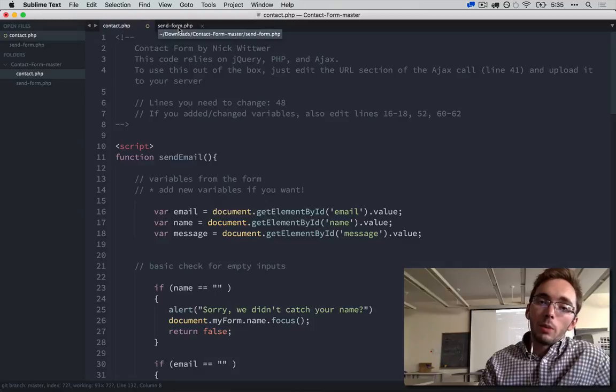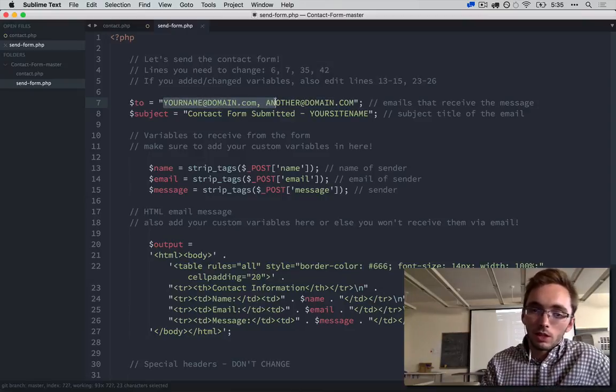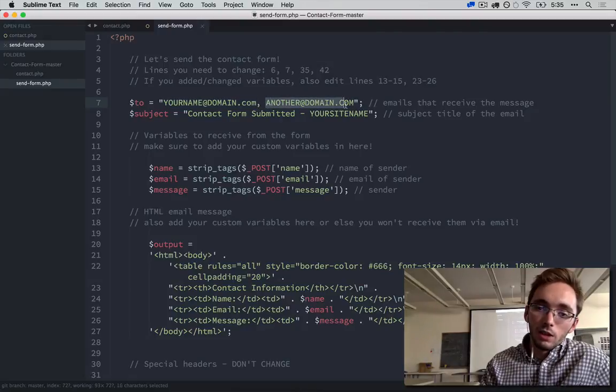And then if you go ahead and open up the sendform.php file, this is the one that you're mainly going to have to edit. So you're just going to go ahead and type in things. Whenever there's a capitalized section, that's something that you need to change. So the to is who you want the email to go to. If you want to have it go to your main email account and another email account, you can just do comma and add another one. If not, you can just delete it, and then there's only one.